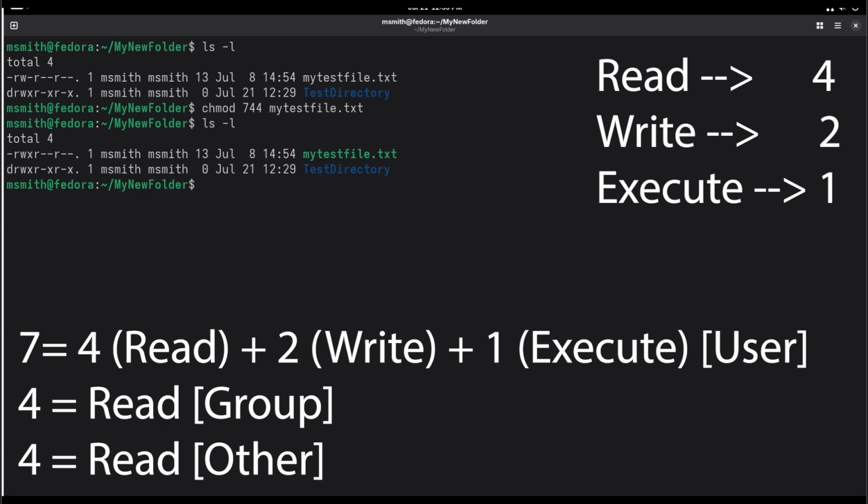So the command chmod 744 mytestfile.txt sets the permission of read, write, execute for the user. And read only for the group and everyone else. As you can see from the ls -l output, the permissions have changed to rwxr--r--.